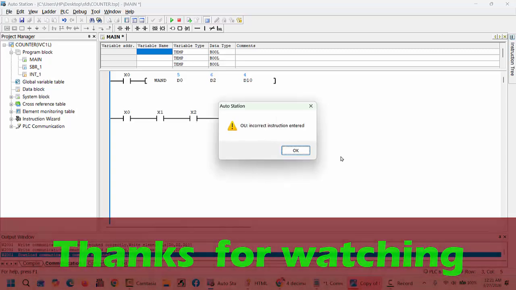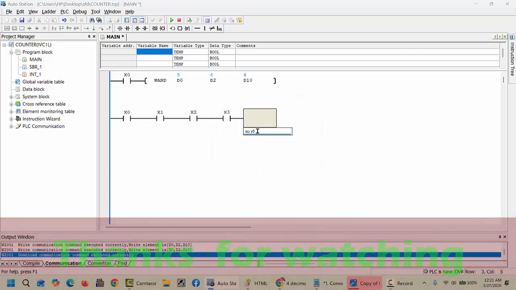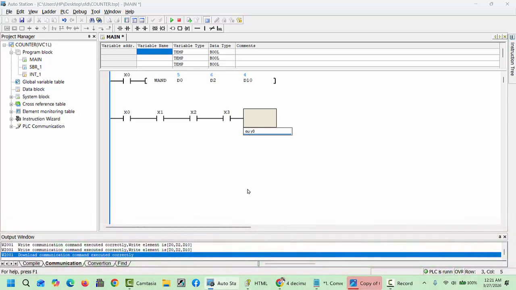So when you type OUT, it will be set. When these 4 bits are completely energized, then you can energize your y0, right? So I hope guys you understand this AND instruction.